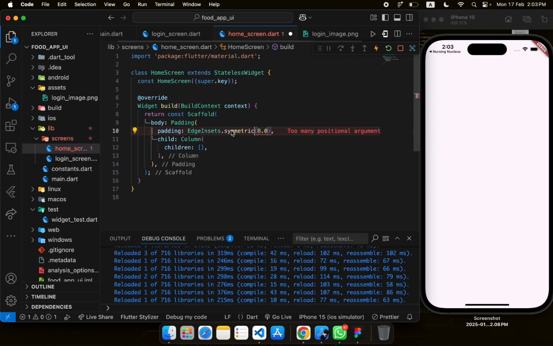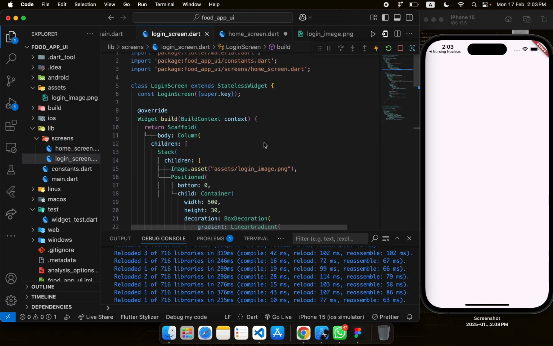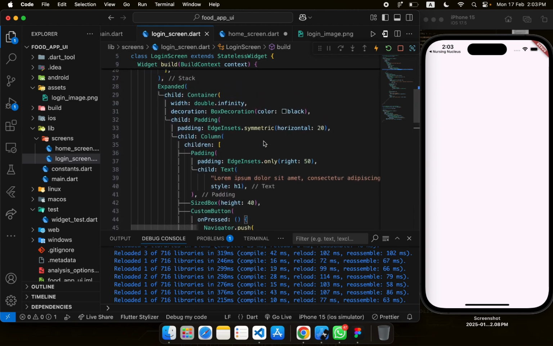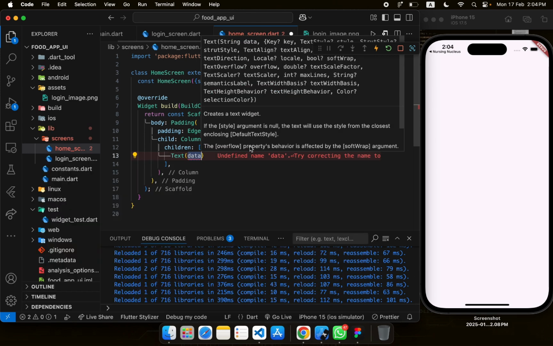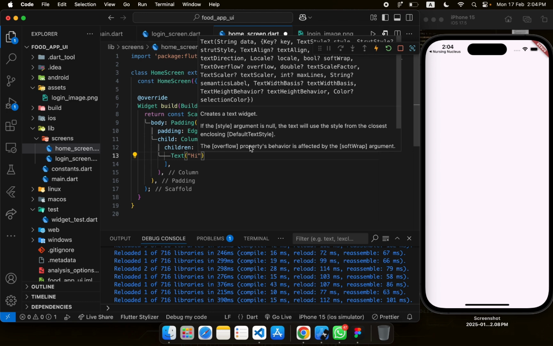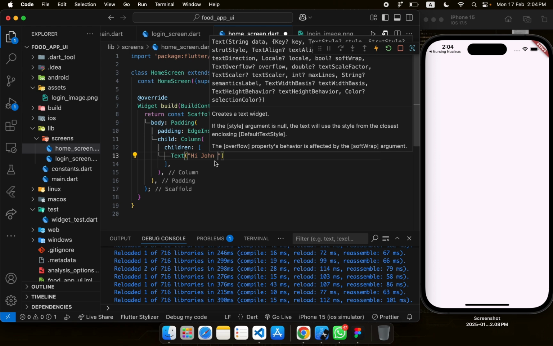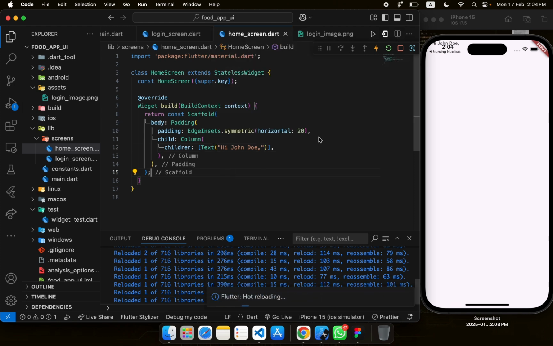I need to provide symmetric margins. We can get it from the login screen that we already added these margins, I think so. Let's find out the padding. Yeah, here we have it. So let's go to the home screen again, and here I will just add horizontal padding of 20, and we have set the padding. Now we need to add text that will greet the user. Here we will be providing the username, so we can just add John Doe. Hi John Doe. We can just add a dummy one.